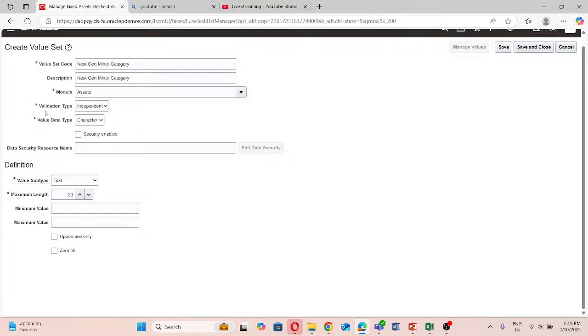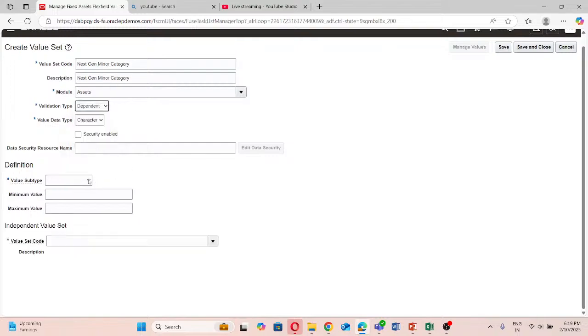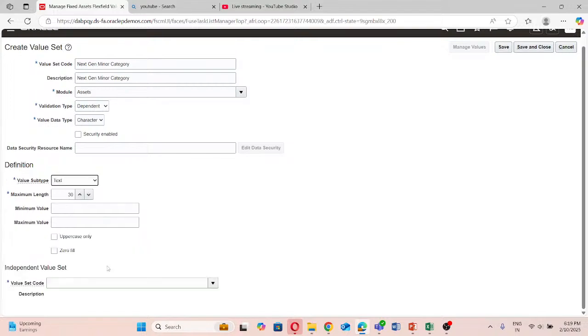Here you see we cannot choose the validation type as independent, because we are going to create the minor category which is dependent on the major category. So here we have to choose dependent. This minor is a dependent category. Now choose text and now you see the value set code has come.